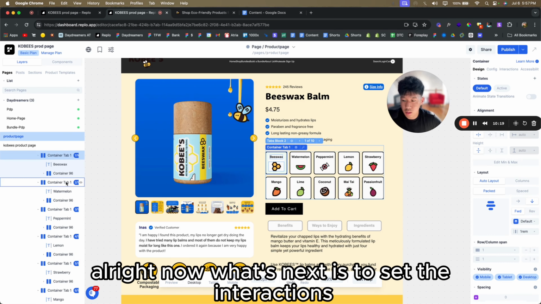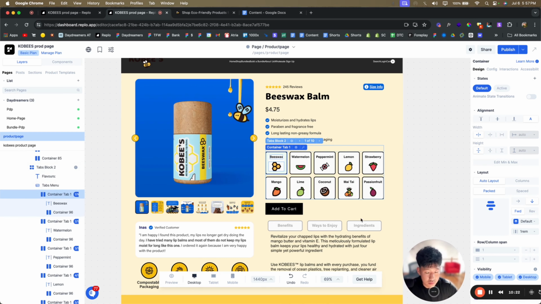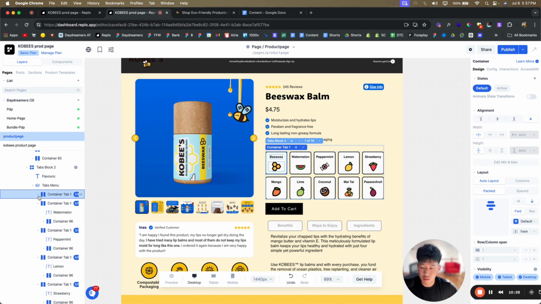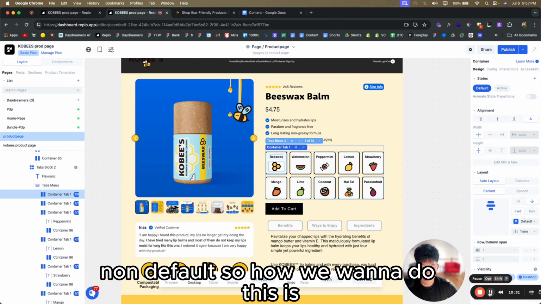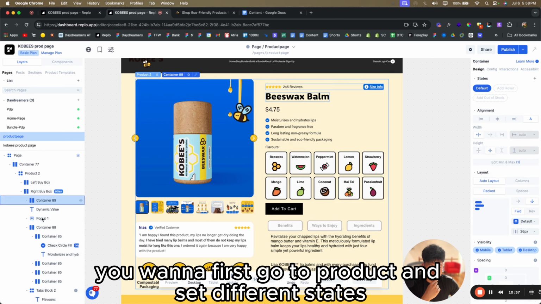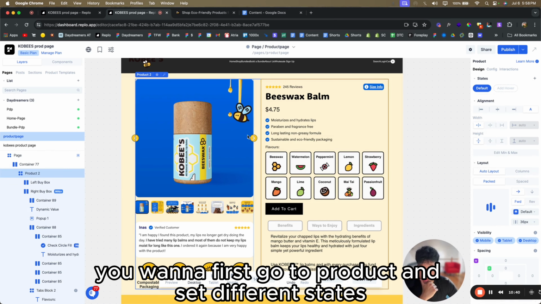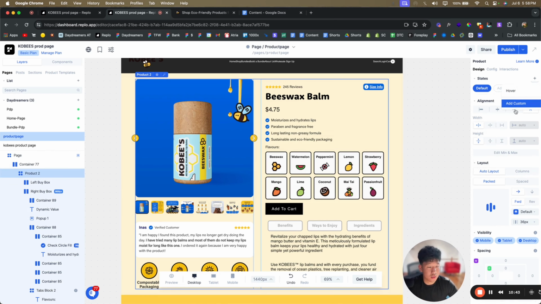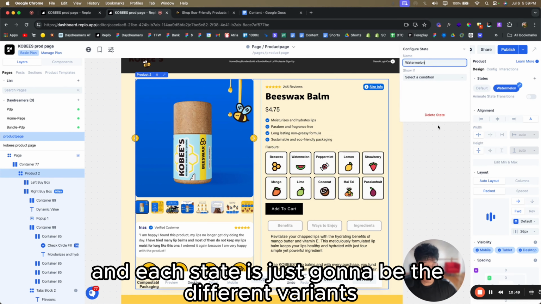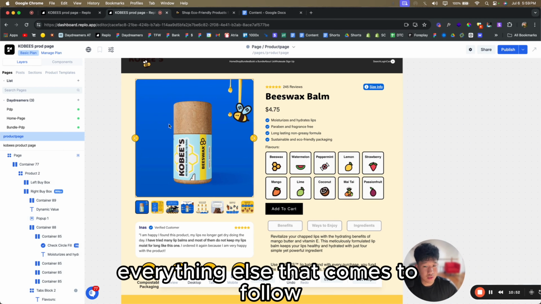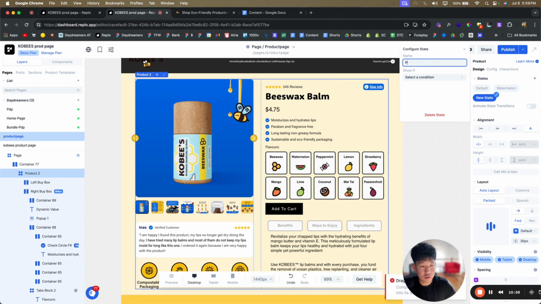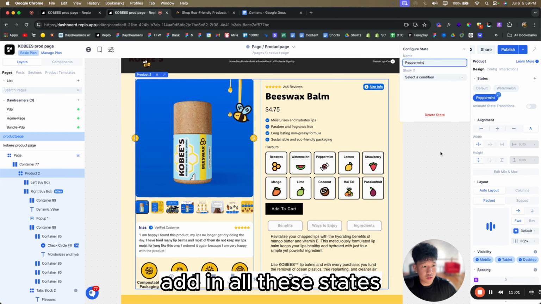All right, now what's next is to set the interactions. And we want to set default states and non-default. So how we want to do this is, we want to first go to product and set different states here. The first one is going to just be, and each state is just going to be the different variants, right? This is going to set up everything else that comes to follow. We just need to set these first. So let's just go ahead and add in all these states.